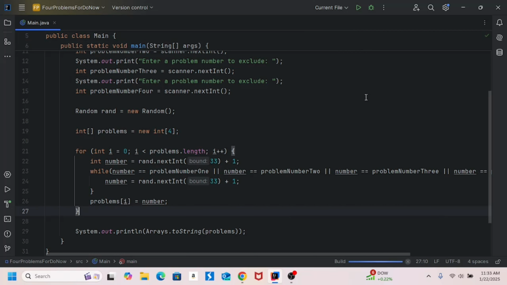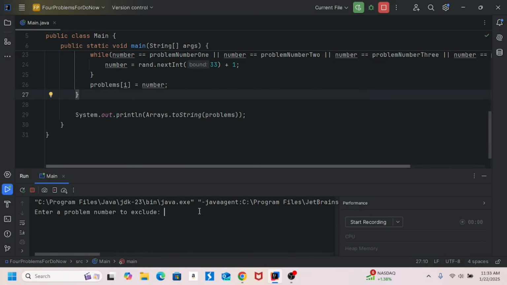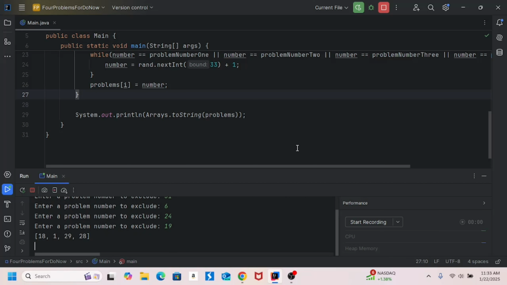Let's run it and test. Okay, so enter a problem number to exclude. So these are some of the numbers I picked. So I'll do 31, 6, 24, and 19. And we get problems that we could pick for the Do Now: 18, 1, 29, 28. So that randomizes it nicely.